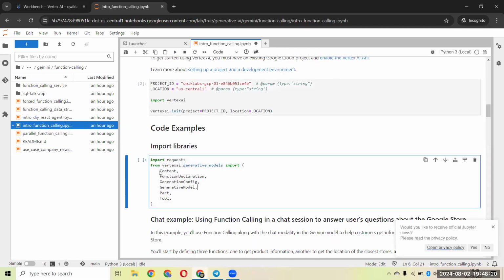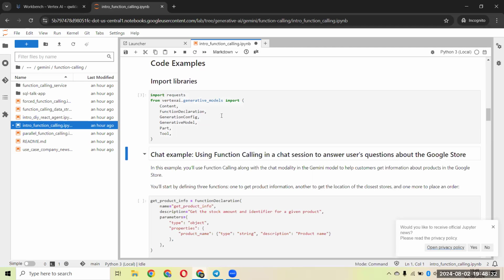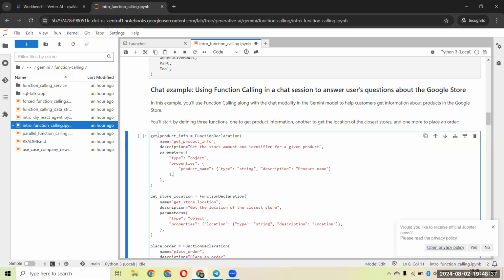And we'll be importing the necessary libraries that we are using in this lab. Now these are the function calls. This is the function name, the function declaration. The name of the function is get_product_info, and we are storing this function in the get_product_info variable. This is the description of the function, and the parameter type is object.